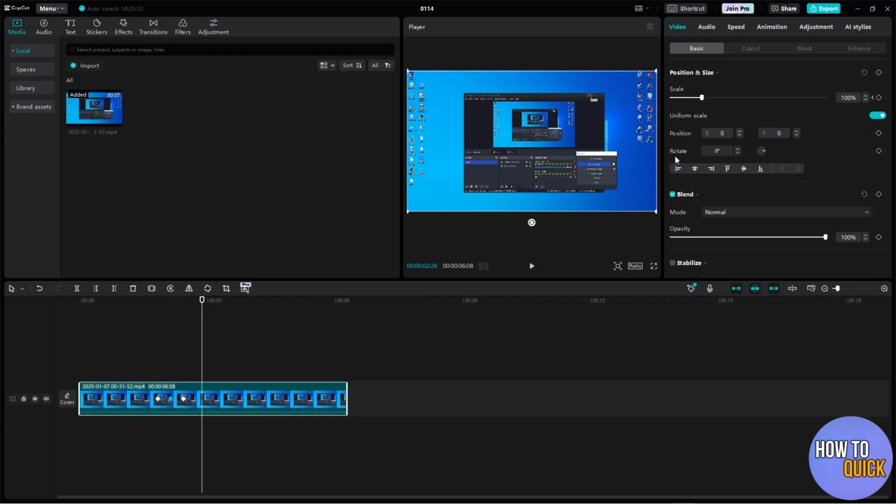So everyone, that's how you can add keyframes in Capcut PC.